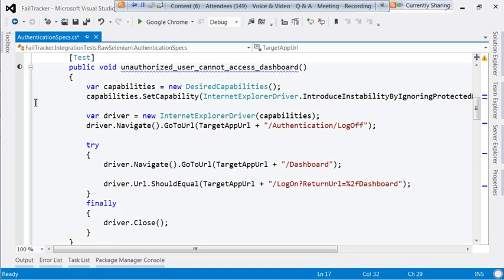So the first thing I need to do for a Selenium test is actually make a WebDriver. You can think of the WebDriver as being kind of like a remote control for a browser window.